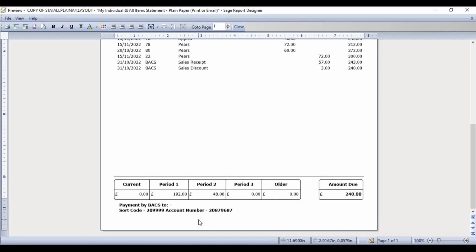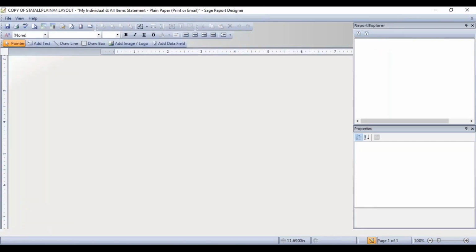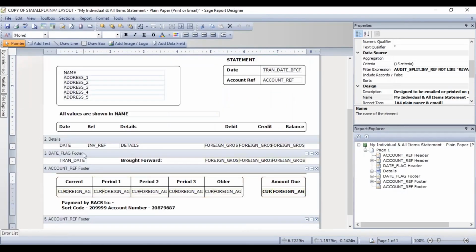Now, we're also often asked to put the statement transactions in date order. So currently, the transactions are just in the order in which they were added in Sage. So we can easily change the sort order on an individual statement layout. So I'm going to go back into Report Designer. And if I hover over the date field in the details section, I can see the field being used to show this on the statement is audit split date. So that's what I'm going to add my sort on.